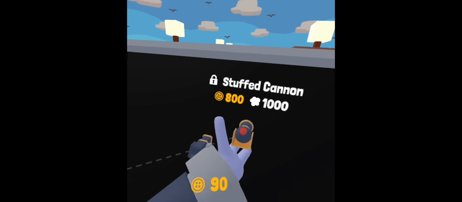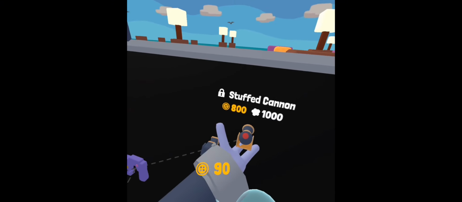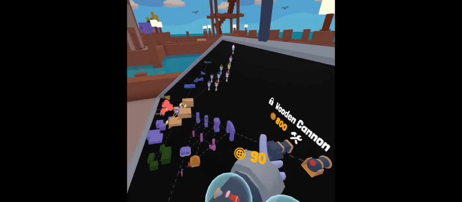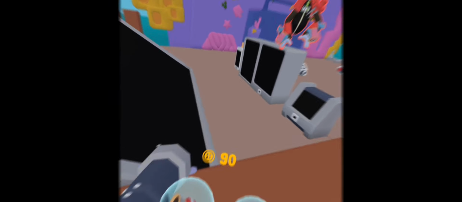There's a wooden cannon and a stuff cannon. The stuff cannon, you click this button and it shoots out something. It costs 1,000 cotton though. Then there's the wooden cannon that's only for creative mode, which does the same thing, but it looks cooler. Yeah, and I'm gonna just show you some of the new items now and how they work.